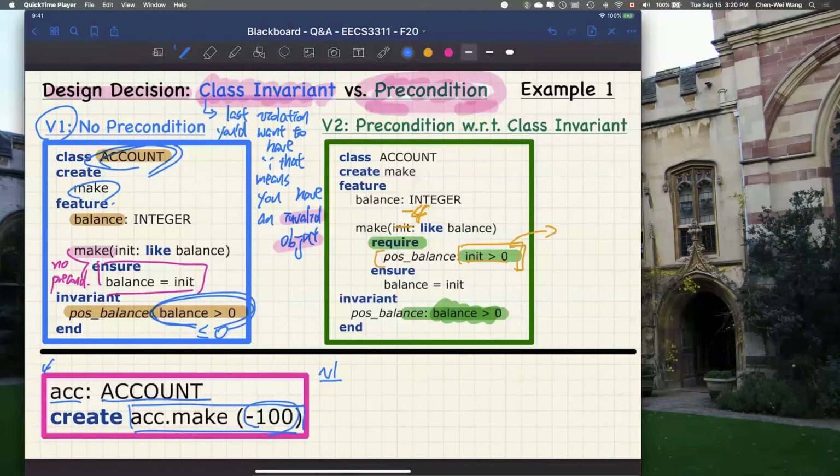Okay, guys, let's say this. Here's my question. If I try to call this particular make over here from version number 1, what kind of violation am I going to get?